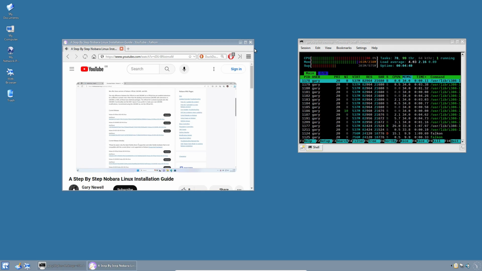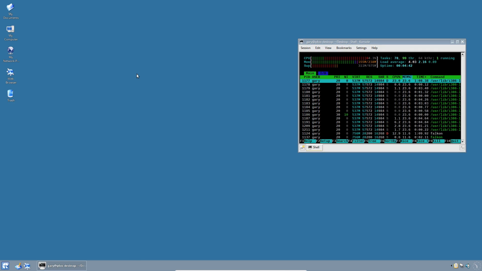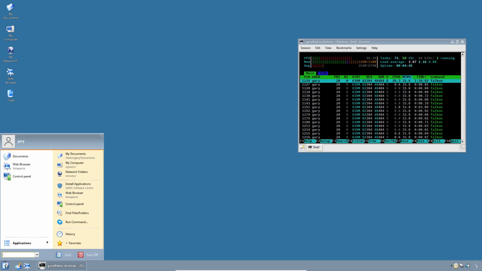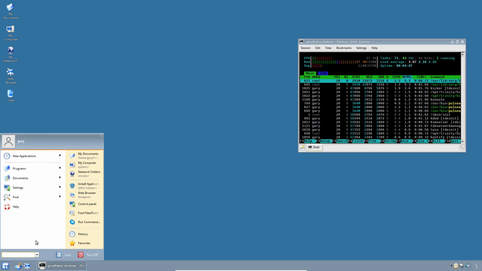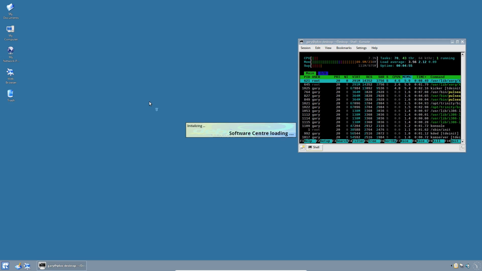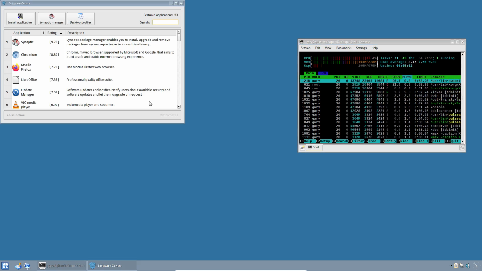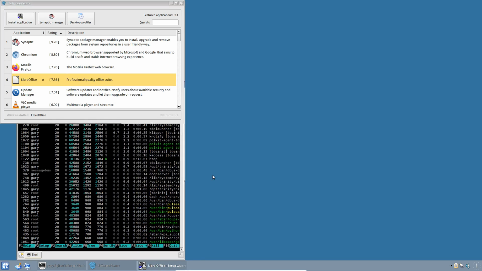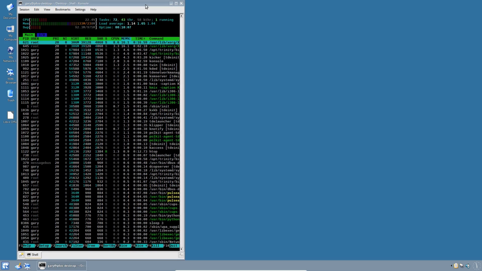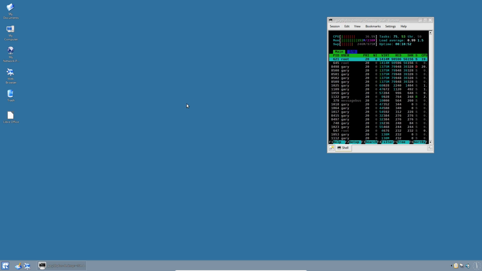So let's close the web browser down. And let's see what other software is on here. Do we have an Office suite? I don't think we do. So we'll go to install applications. So that's LibreOffice installed. It's obviously taking a lot longer to load than it did for antiX. You can see the swap going up there. It's not loaded yet. Is it going to do it?